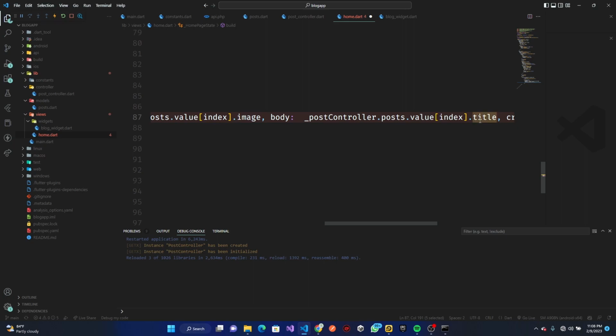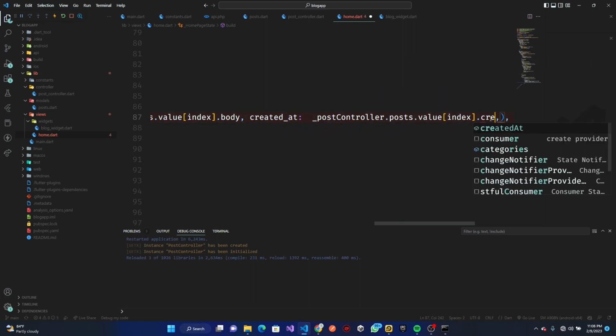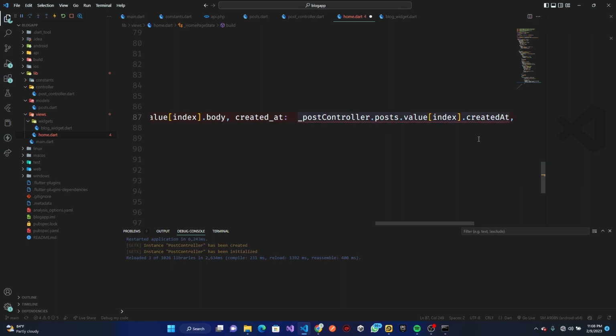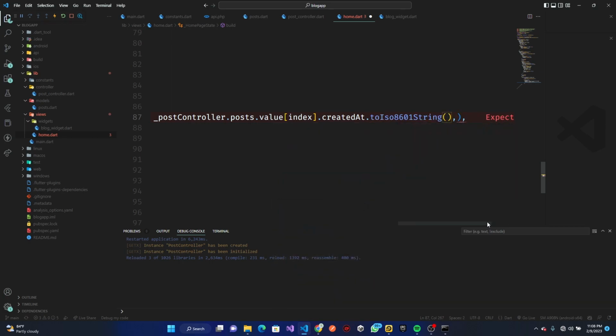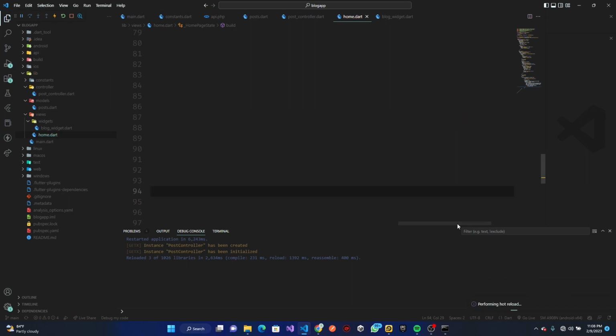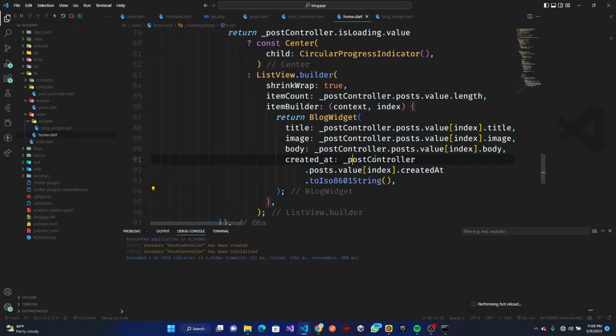Body. We are not passing body. Let's just pass body inside. Now we also need created at. So this created at is like this. I have an error because this is like a time kind of stuff. So I'm going to convert this to a string, I believe. And that should be okay. So this is expecting that. Okay, so we should be good to go like this.